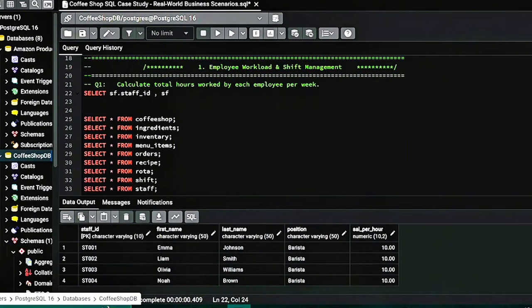Staff dot first name and last name. So now we will use a date trunc function. Now this function is mainly used to truncate a date or timestamp value to a specified unit of time like a day, month, or year.